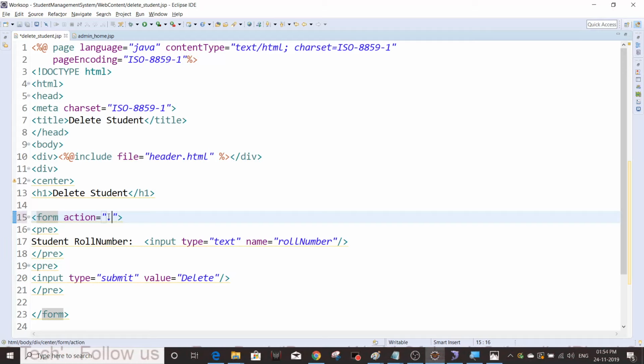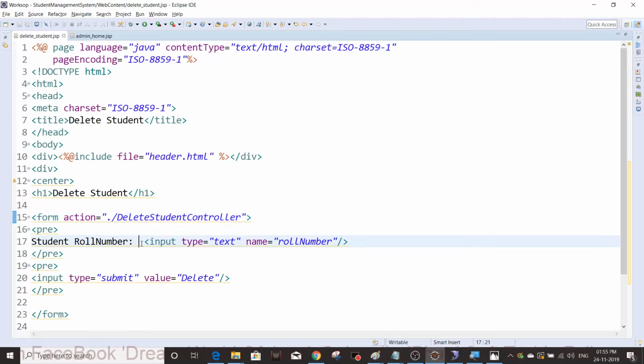So action /delete. This is the servlet controller, delete student controller. If you want, you can create one student controller only, then you can add all the methods inside it. But for understanding purposes only, I'm creating one controller for each operation. One button. Yeah, save it. So this is the delete student.jsp, right?